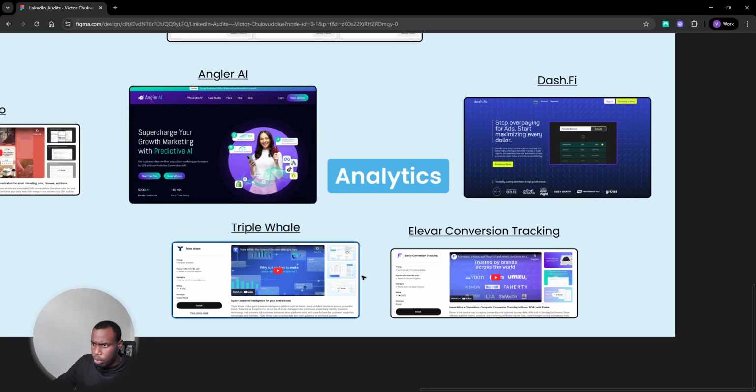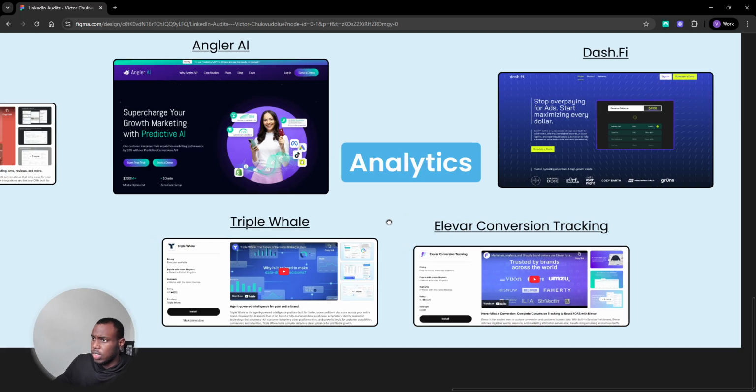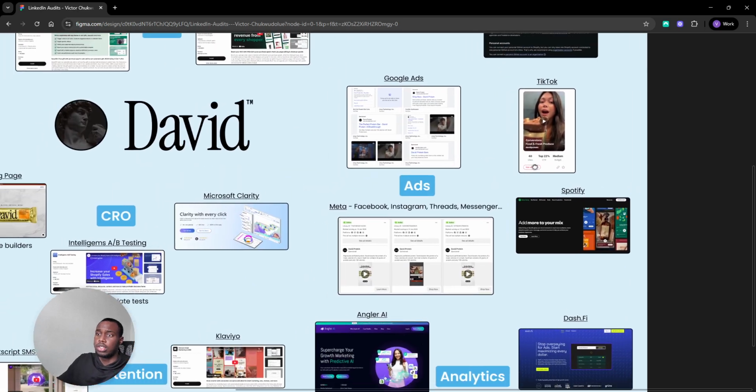So you've got your Triple Whale, you've got your Elevar, bread and butter in terms of the analytics world. And then you've got these two platforms I've never heard of before. So Angular AI and Dash.fi. So I'm not sure if they're currently using this, maybe they tried it, whatever it is, but these seem to be inside of the tech stack right now. Maybe I'll check them out later. Sounds pretty interesting. I'm going to see if anyone else in the space is using these and what they have to say, but shout out to these guys. Sounds like they're doing a good job.